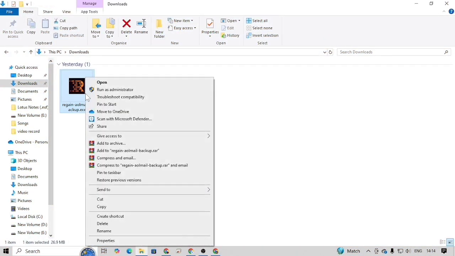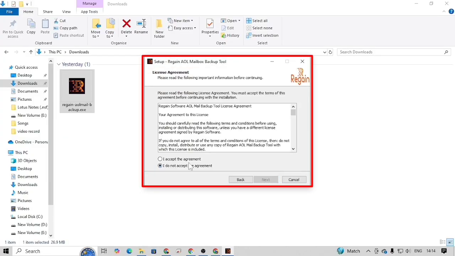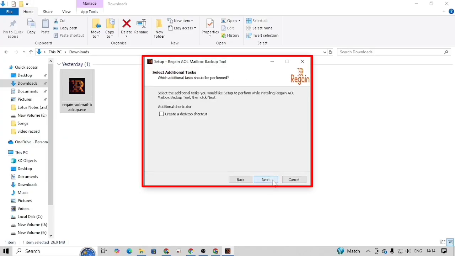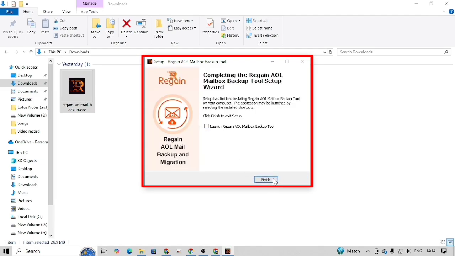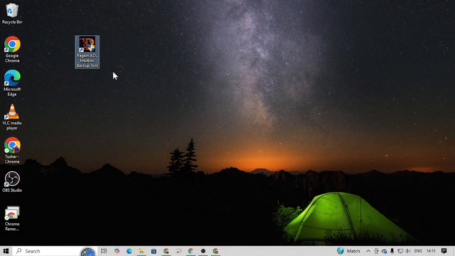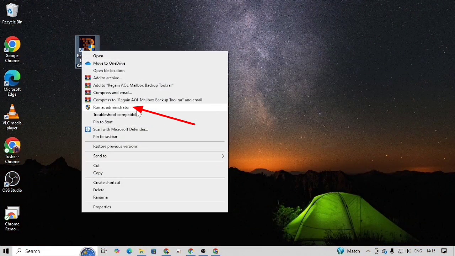Once the software is successfully downloaded on your device, right-click on the exe file and run as administrator. In the installation wizard, simply follow a few on-screen prompts and the software will be successfully installed on your device. After the installation is completed, right-click on the software icon and run it as administrator.